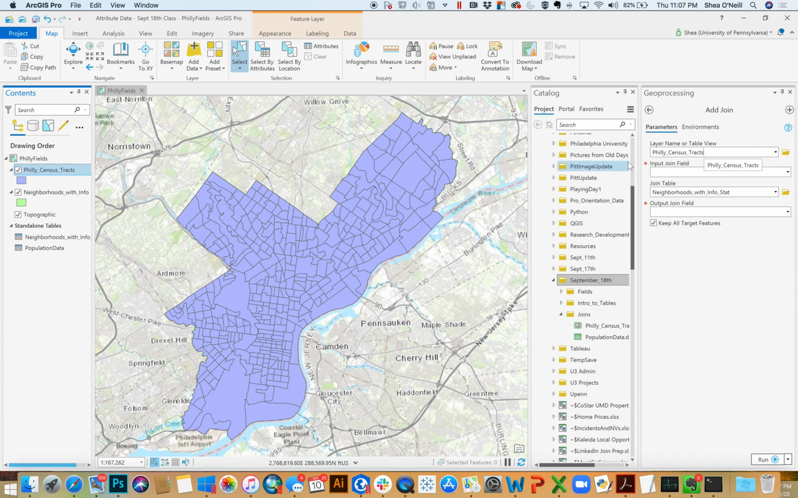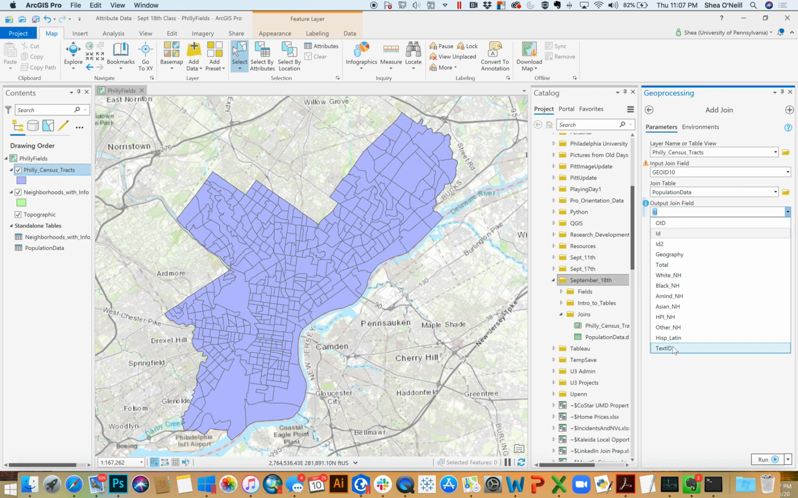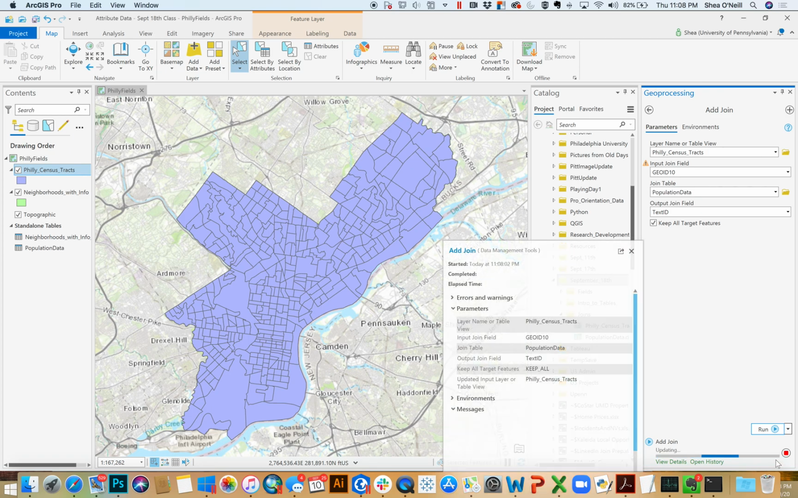Where am I joining to? Well, I'm joining to Census Tracts. What's the unique field, right? That field that has unique values I'm going to use to make the join, it's GeoID. Where am I taking values from? You're taking them from this table called population data. What's the field? The field called text ID that we just created. Come on in and run it.